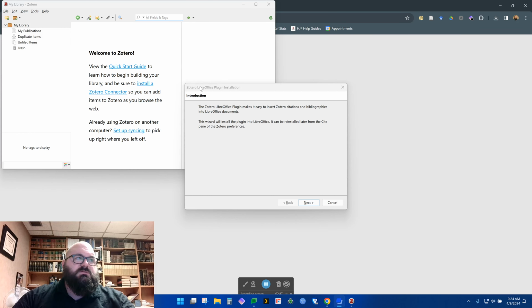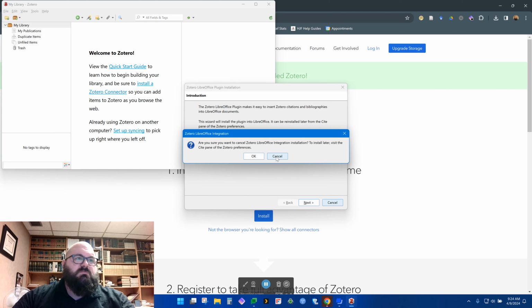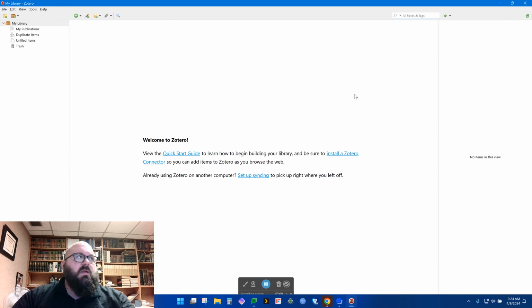Yep, and all this is telling us is that it has a LibreOffice plugin. It also has Microsoft Word. You can go ahead and click next if you want to do that. I don't, so we'll just go ahead and leave it. And then here it is, a fresh install of Zotero. This is what it should look like. We're not quite done yet, though.